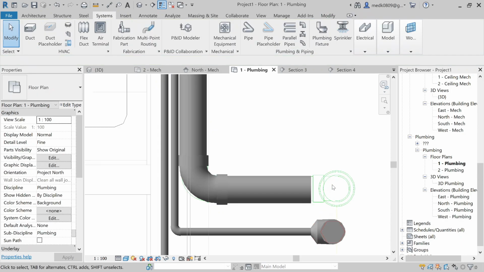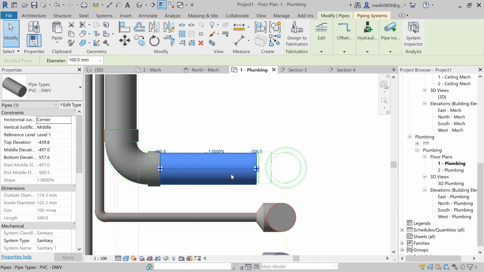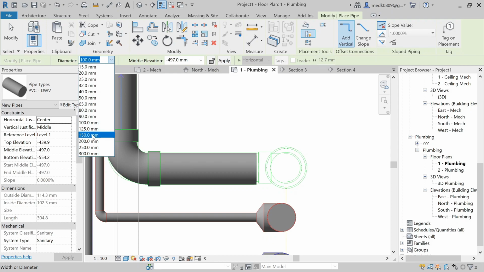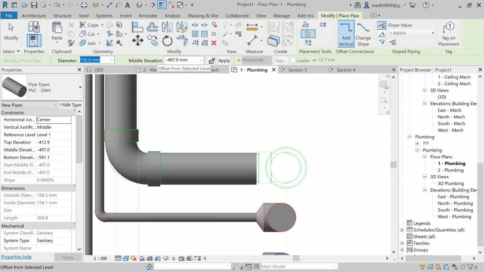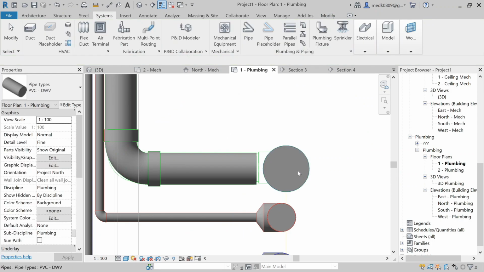So now we need to create a pipe riser over here. For that, select this pipe, create similar, and the diameter should be 150, and let the middle elevation be minus 600, and then click, and then change the elevation to 4000 and then apply. Here we have the pipe.